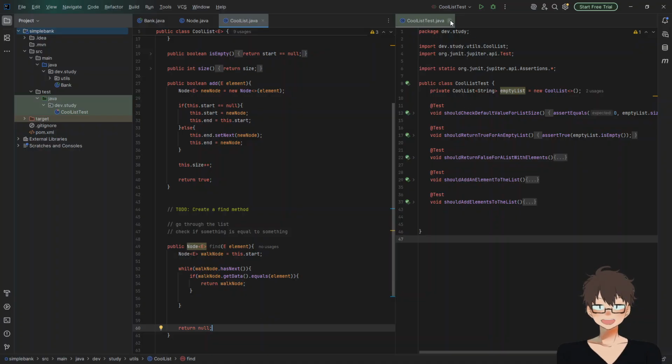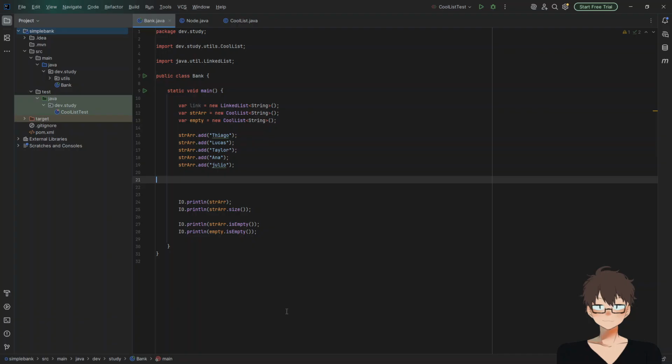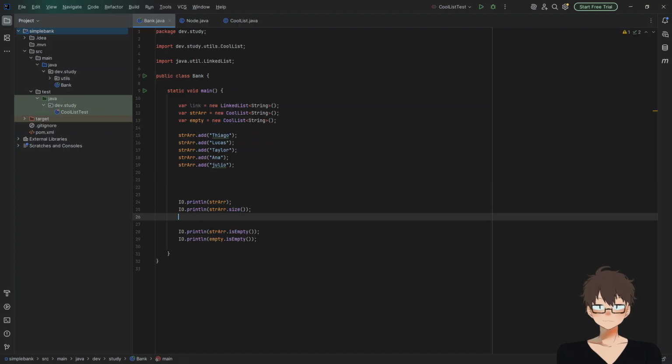Let's close this. This is the unit testing. Let's close this real quick and go back to our tests. So I have an empty list and a string array. So let's try to print string array dot find. I'll find Anna. I should ignore case there actually.